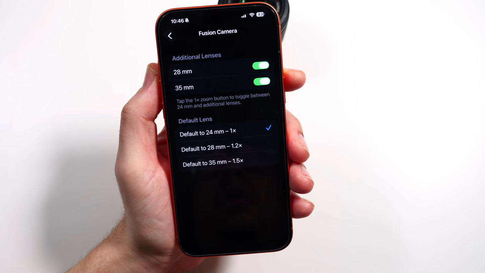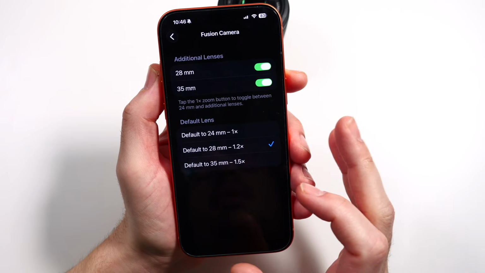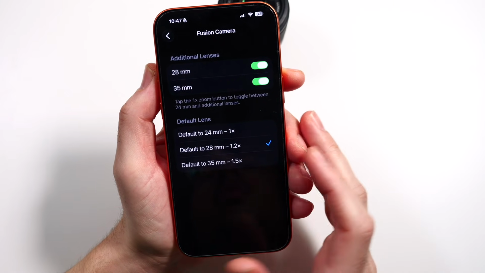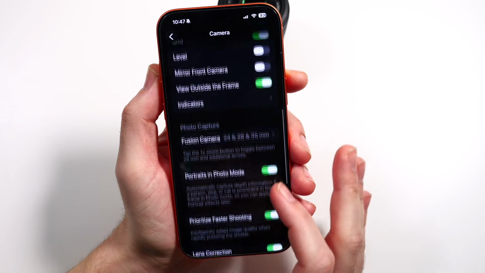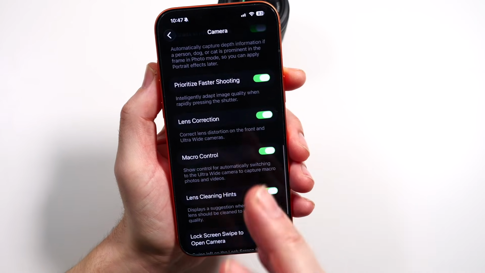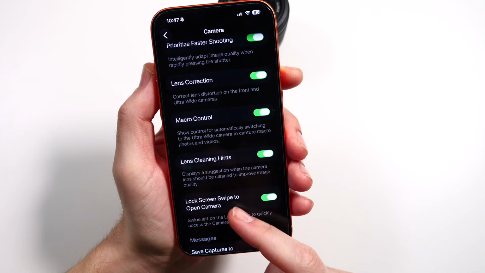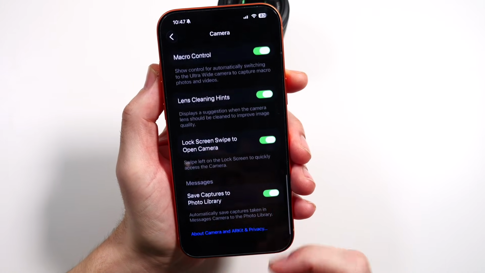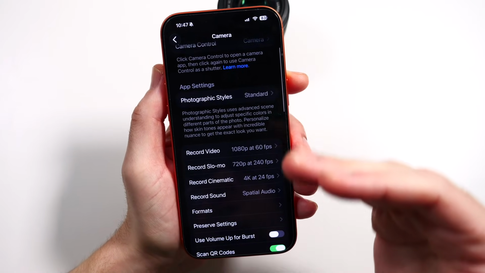And you'll see different types of lenses you can default to. So if you like to default on the 28 millimeter at 1.2x, you can do that. But I tend to leave it at 24. I like it pretty wide. And then as we scroll down here, you'll see lens correction. You'll see macro controls. They'll give you lens cleaning hints. And that's about it. But you can see in the Pro Max, the list of features goes on and on.